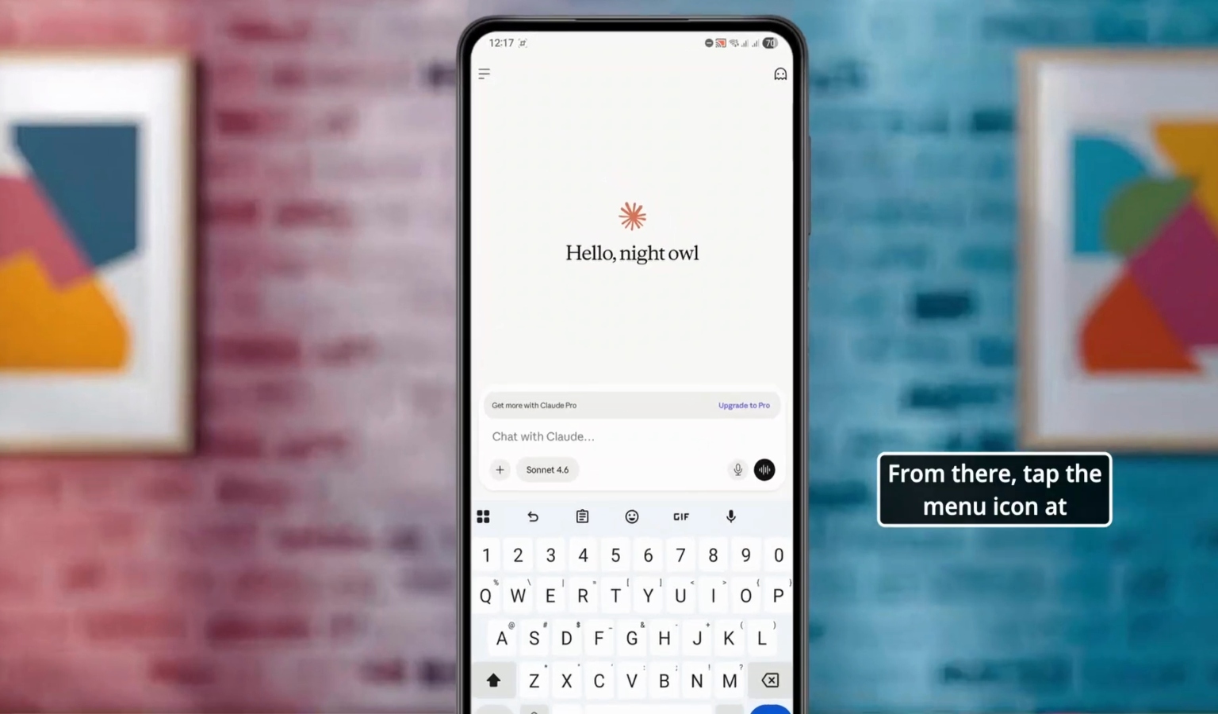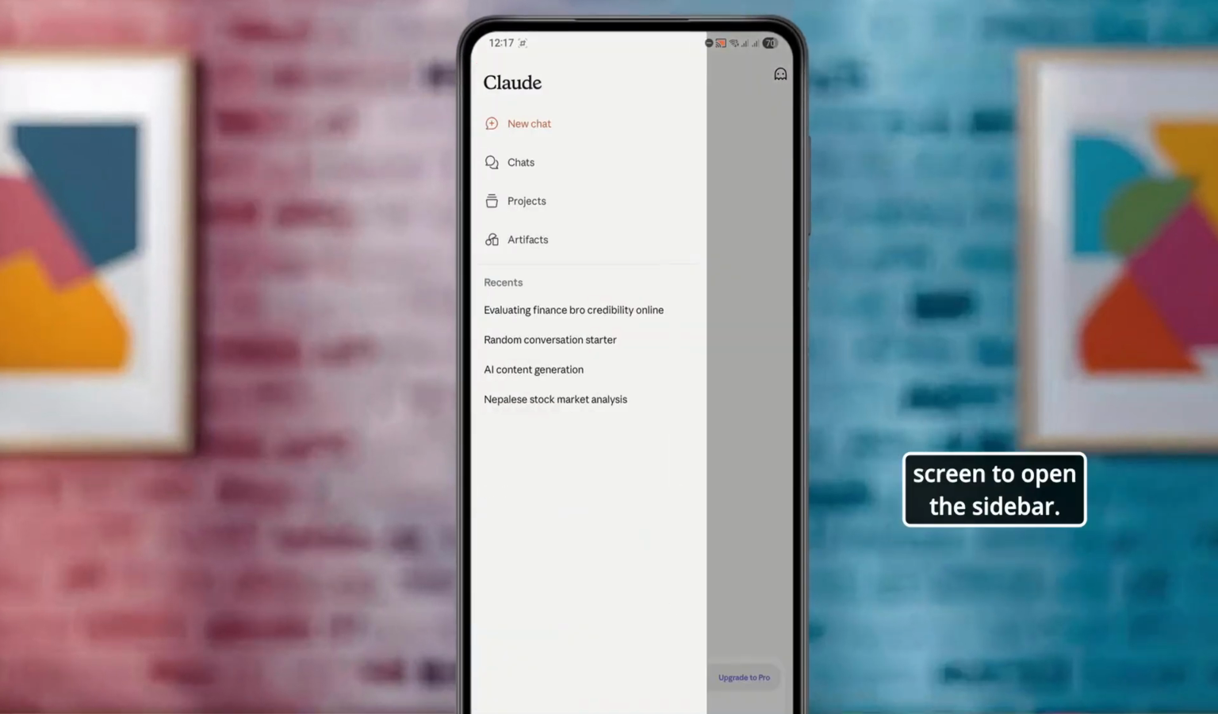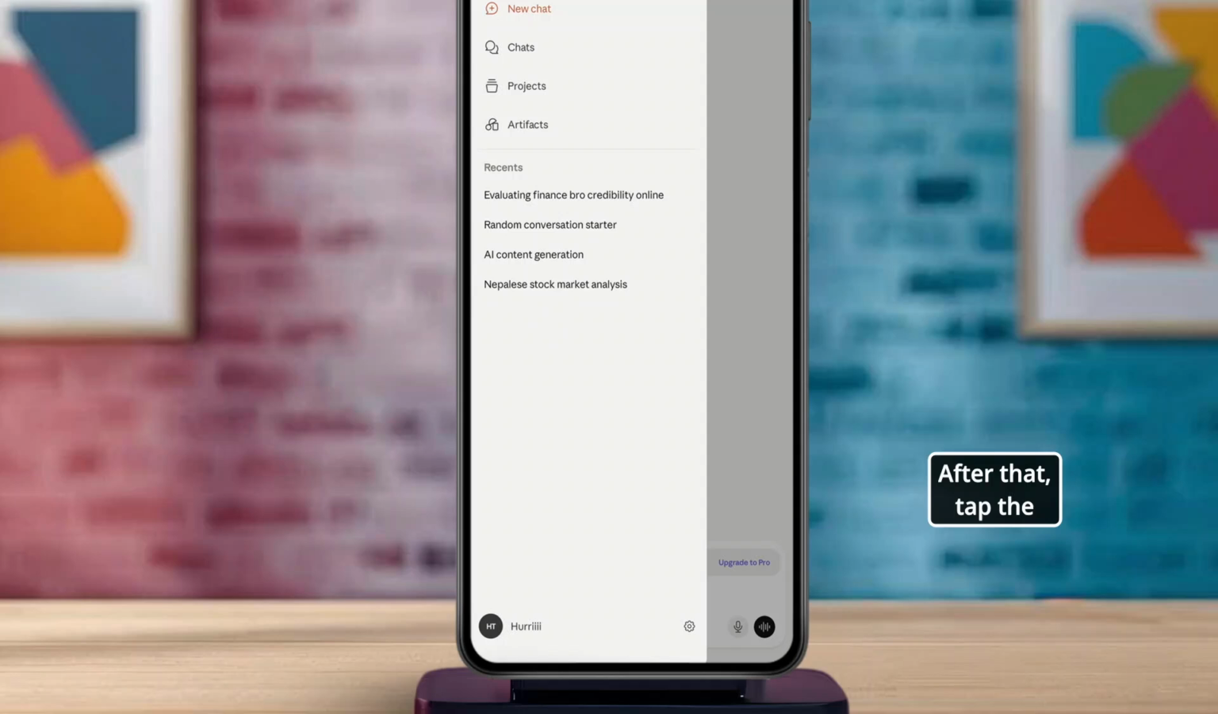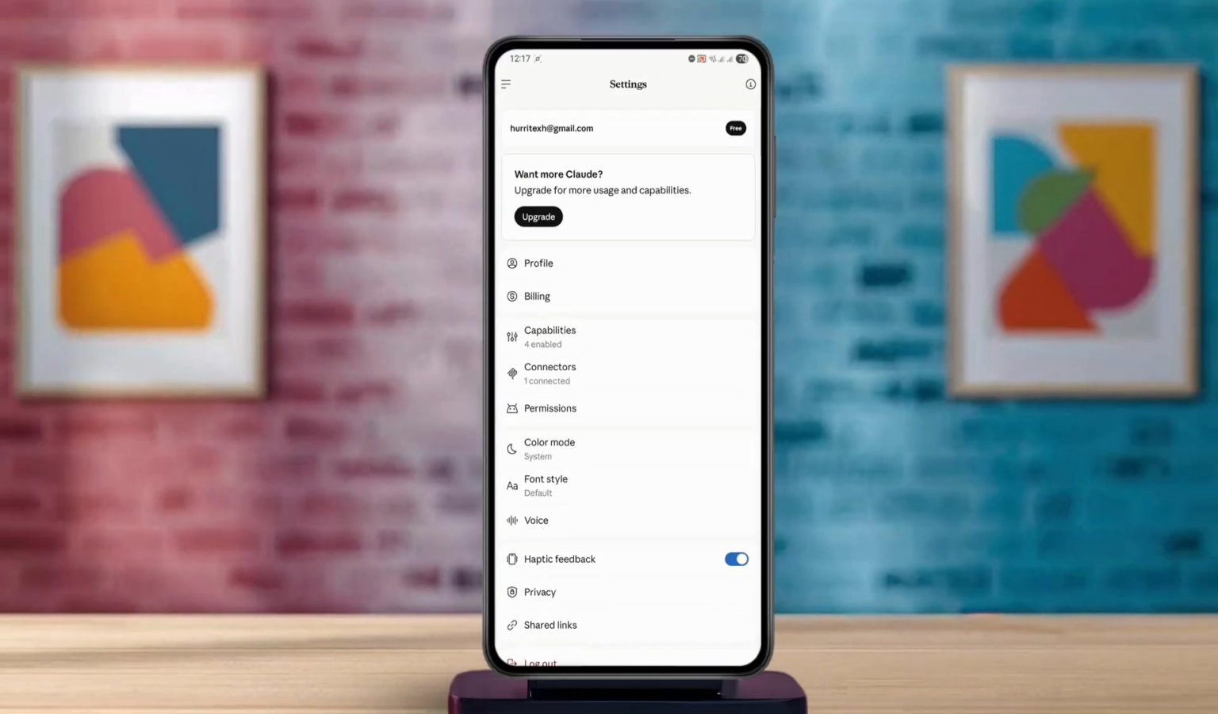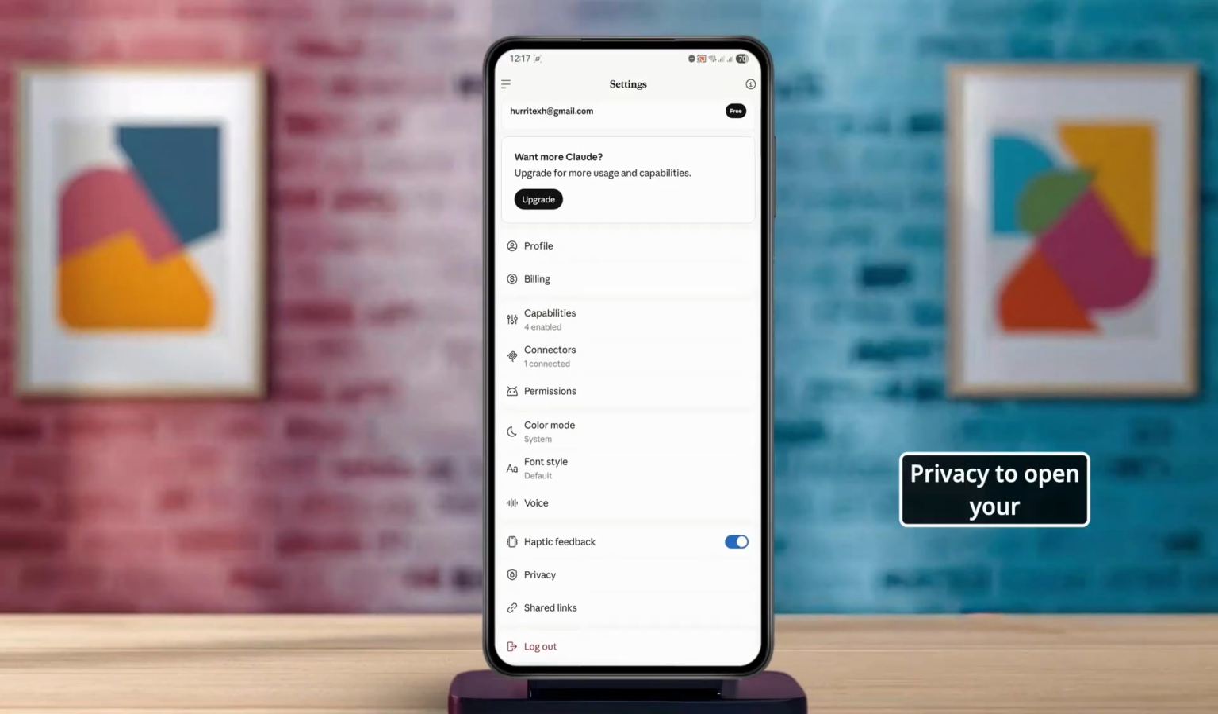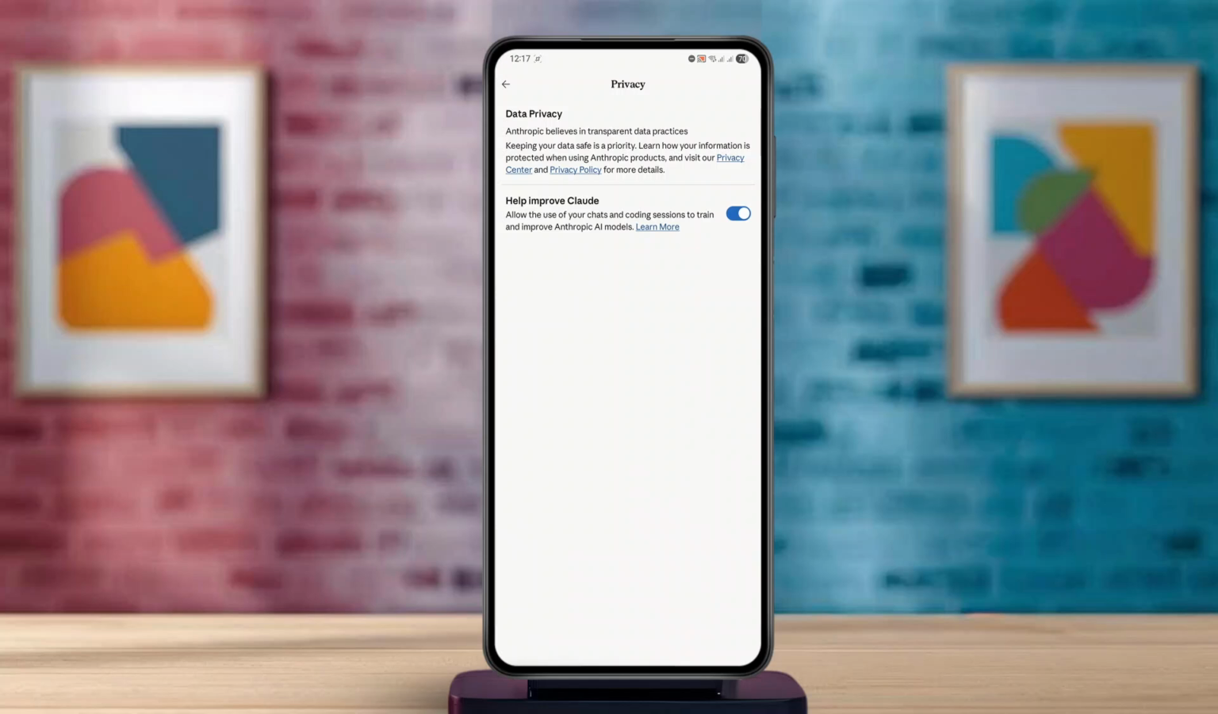From there, tap the menu icon at the top left of the screen to open the sidebar. After that, tap the gear icon to open Settings. At this point, scroll down and tap Privacy to open your data privacy options.